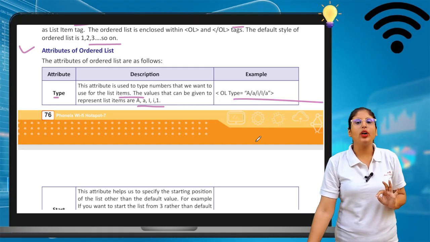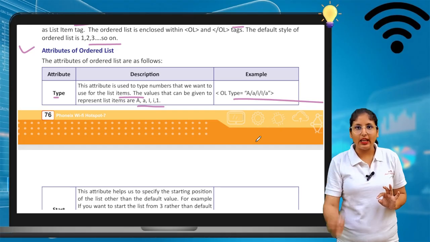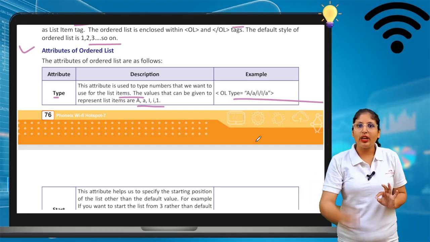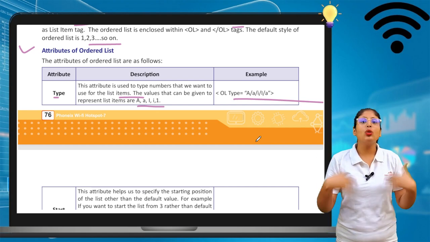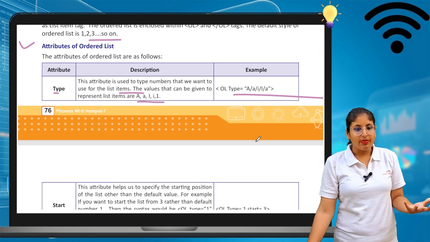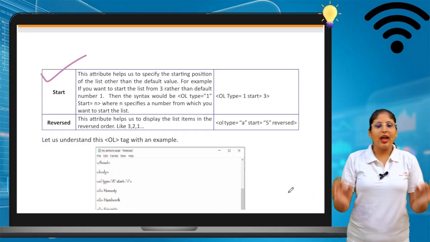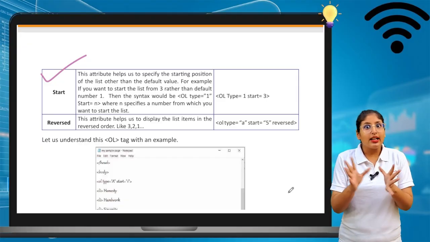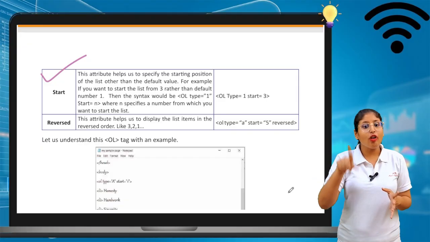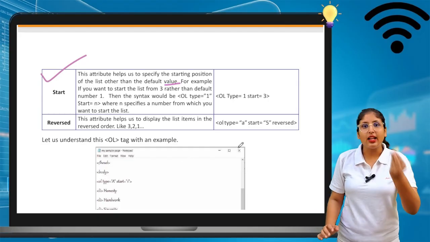This is the ordered list, in which you can choose the type of ordered list you are making. Your order can be according to 1, 2, 3, capital ABCD, Roman numerals, small abcd, like this, however you want to order your items. Now start. What is start? This attribute helps us specify the starting position of the list, other than the default value.